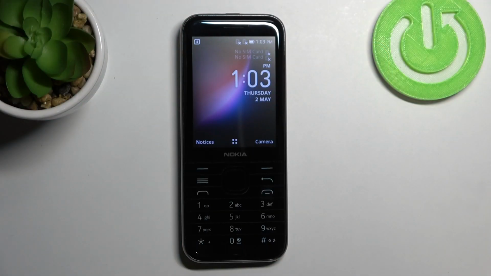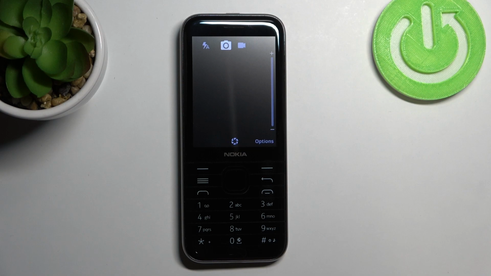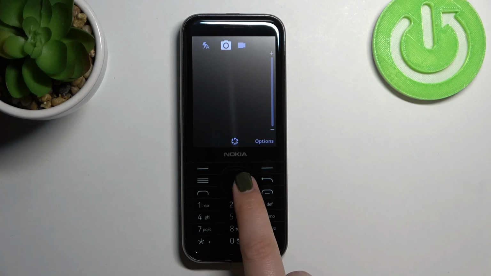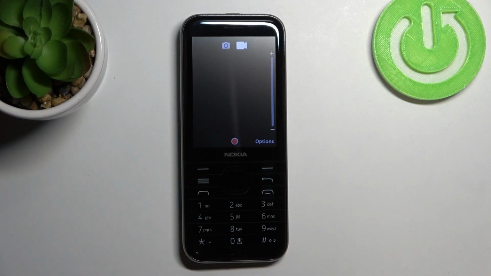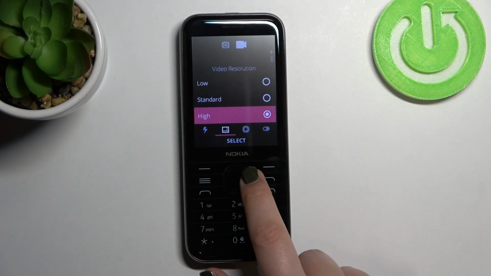Hi everyone, in front of me I've got Nokia 8000 and let me share with you how to change video resolution on this device. So first of all, let's enter the camera, and since we are in the standard photo mode, we have to go to the right in order to change the mode to the video. So now we can enter the options and go to the right.